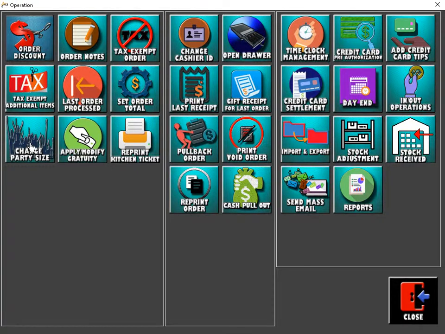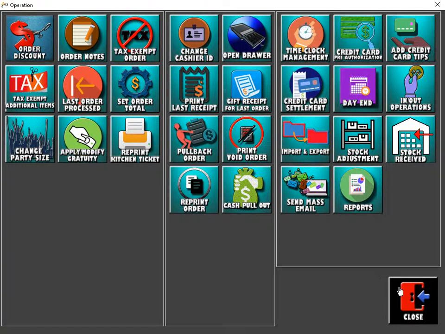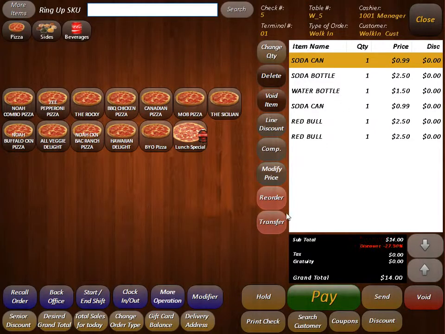Change party size. Now, if you're using the table layout and you put in how many guests are sitting there, let's say it's 2, but then another person comes in, you can use the change party size and change this to exactly how many guests are sitting there. And then that gets updated in the menu.